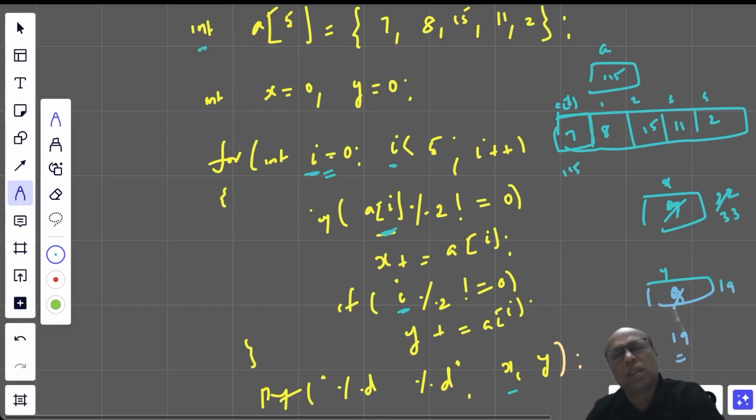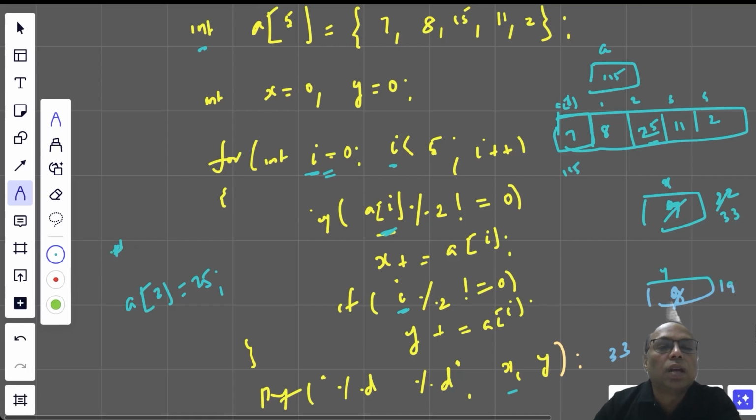Remember that. Now the next thing: whenever you want to modify an element of an array, you must know the index. You want to convert this 15 to 25, simple thing. What you have to do? A of 2 is equal to 25. You can't say here x is equal to A of 2 and expect to change the array.